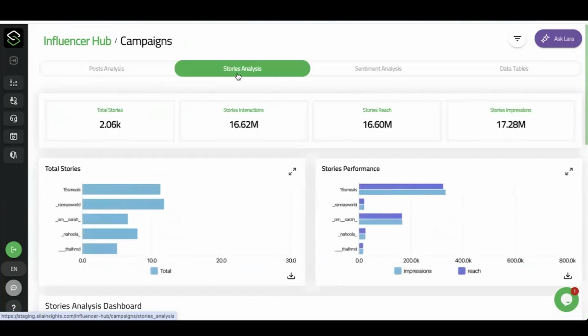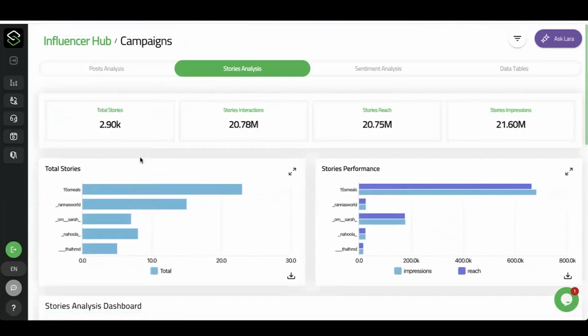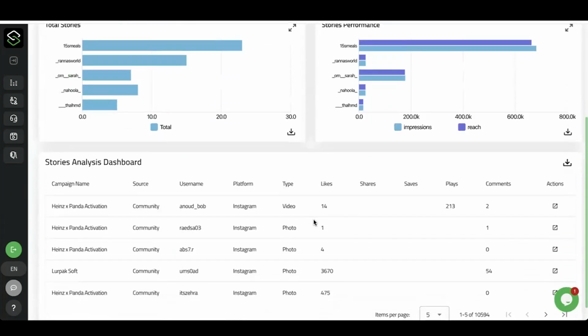Moving on to the stories analysis, we analyze the total stories being posted by those creators. So here we have, for example, 15-second meals posted a total of 23 stories. That is great versus Tali Muhammad, who posted just 5 stories. But we don't just provide you with the number of stories that they posted. We provide you with the performance, the reach that the story got, and the impressions that the story got. And you get to see all these metrics in this data table.